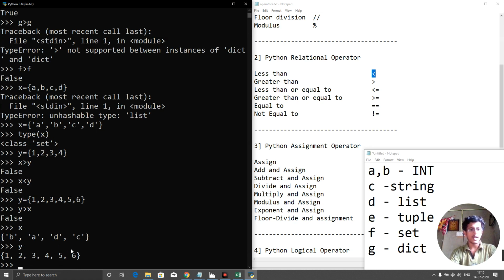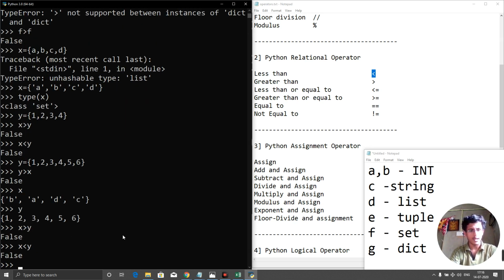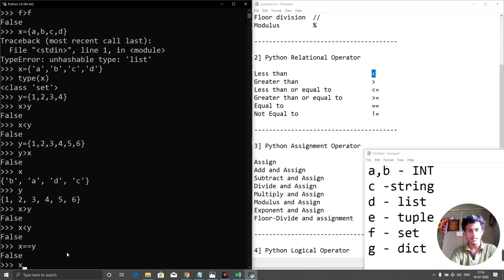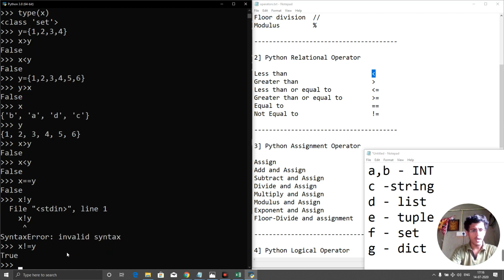On which parameter it is going to check, we will see x is greater than y. It is also false, and x is less than y. That's also false. That means, we'll check x equals to y, and x is not equals to y. Yeah, no, sorry, x is not equals to y. Yeah, this is true, because these two are not equal.